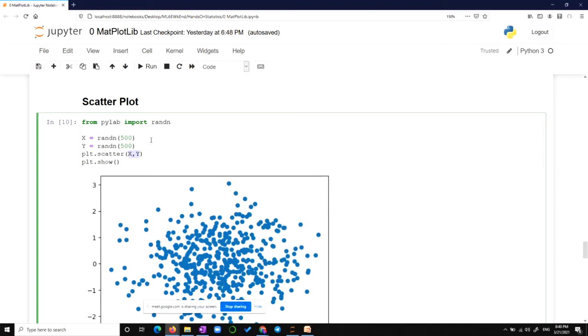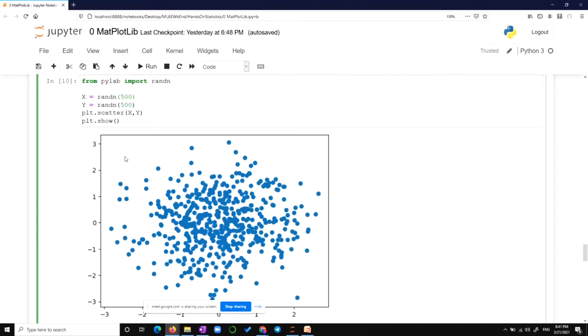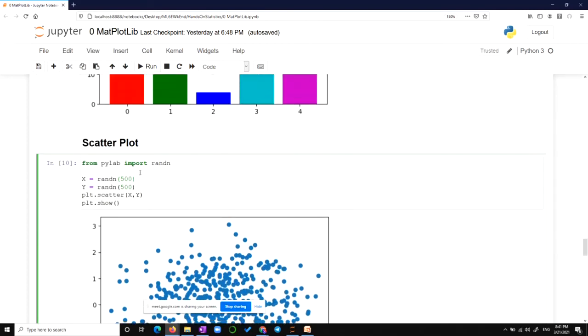So here in this scatter plot, I have used a random number generator. We have just taken x equal to randomly generated 500 numbers. Then I have taken y equal to another randomly generated 500 numbers and then scatter it. And this is how the scatter looks. Simple.